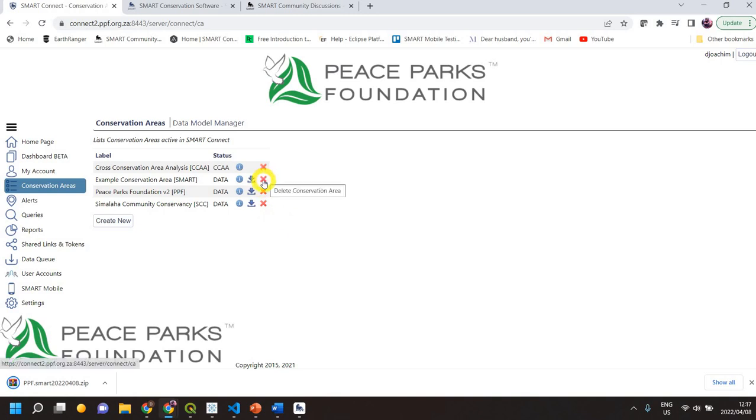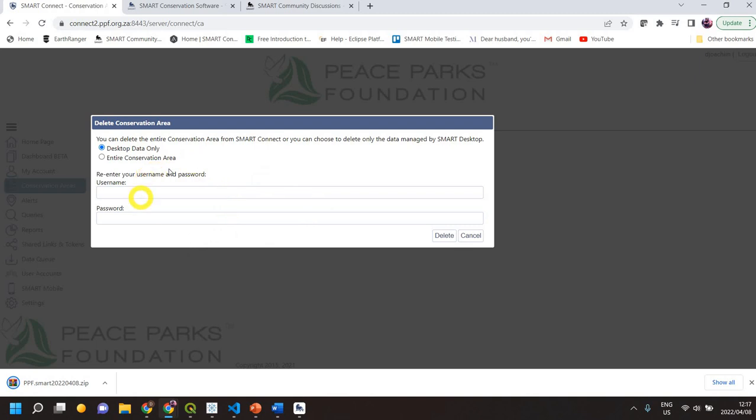And then obviously this X button here is to delete the conservation area. Now if you press it by mistake, there'll be a whole bunch of credentials that need to be added first in order to actually click delete. So just be very careful about what you're doing here, especially as an administrator. It is your responsibility to manage this properly and make sure that you understand the consequences of clicking delete in this perspective.